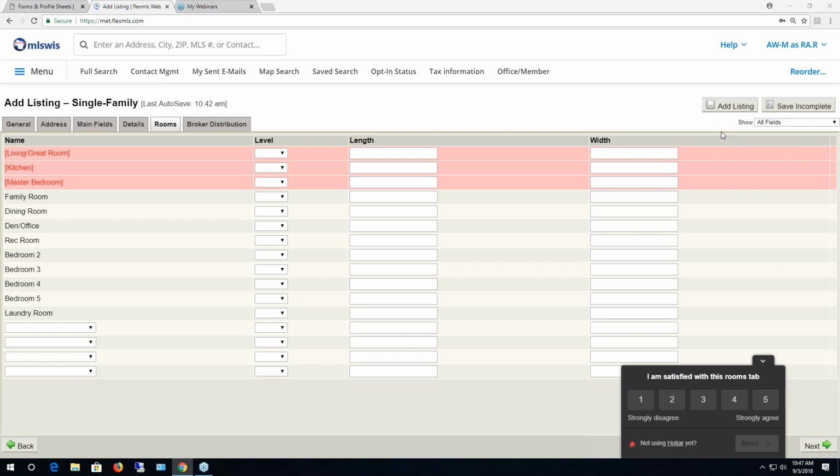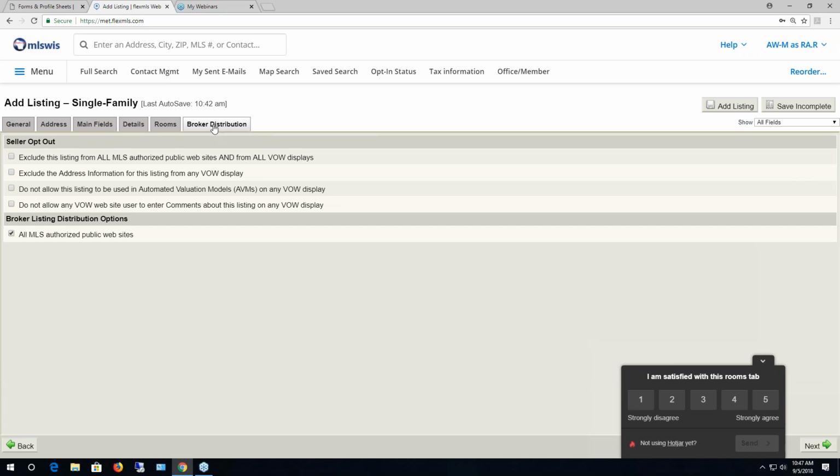Okay, I don't see any hand icons here. All right. And then lastly is the Broker Distribution tab. Broker distribution is what allows the listing to go out to all of the third-party sites, the broker sites, Realtor.com, WIHomes.com. This should be selected by default: all MLS authorized public websites. So I always tell people when you're entering in a listing, before you add it, since you're going down the row of tabs anyway, just click on broker distribution and make sure what you want is selected.